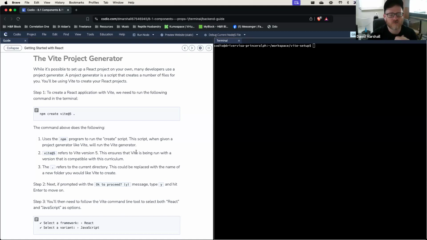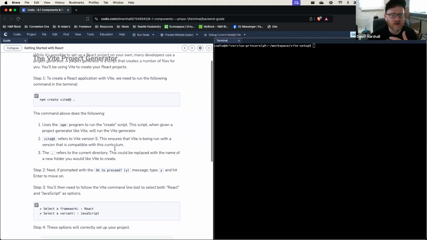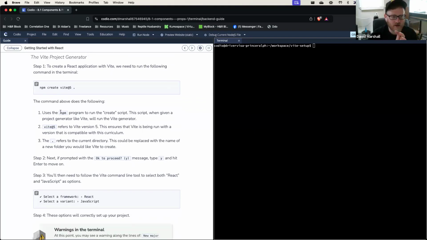So breaking that down, we've seen npm before, right? So this means, hey, we want to run a script in our terminal, and then the create Vite @5. So what it's saying is, hey, we want to create a project with Vite, and we want to use version 5. Okay, so when you work on a different project, maybe you want to use a different version, but for keeping everyone on the same page, we're just going to do @version 5.